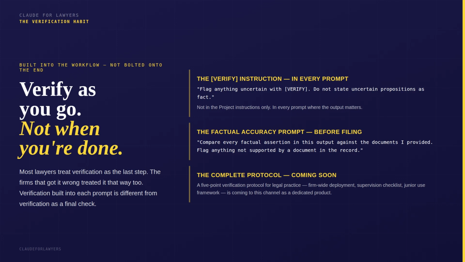The second is the factual accuracy prompt. Run it before any document goes out. Compare every factual assertion in this output against the documents I provided. Flag any assertion that is not supported by a document in the record or where the document says something different from what is asserted. This prompt catches the factual drift that happens during drafting, where the output has moved slightly away from what the documents actually say.